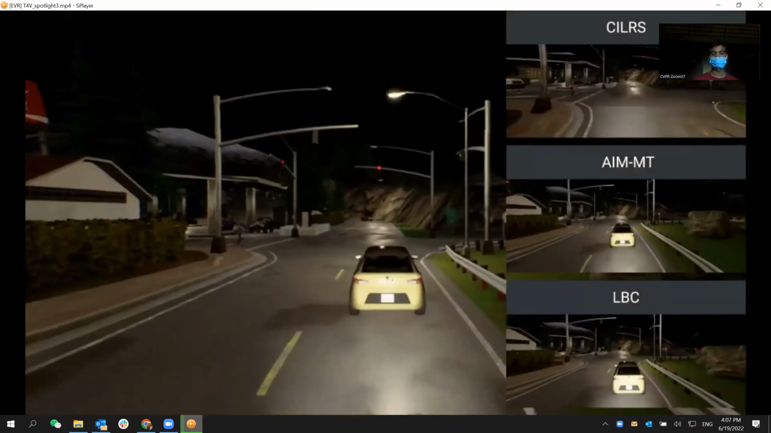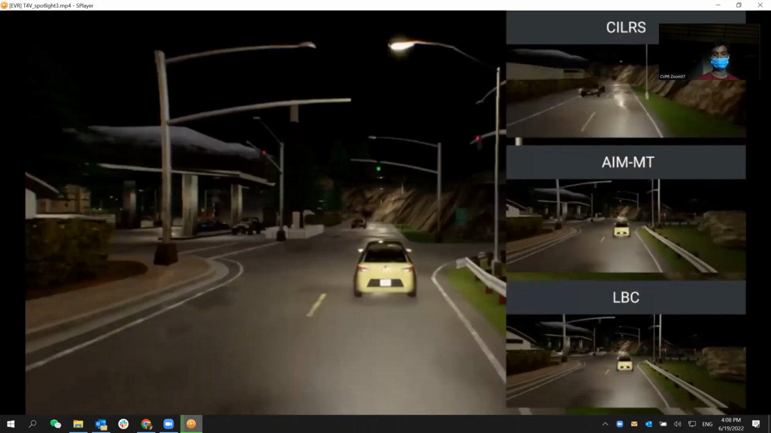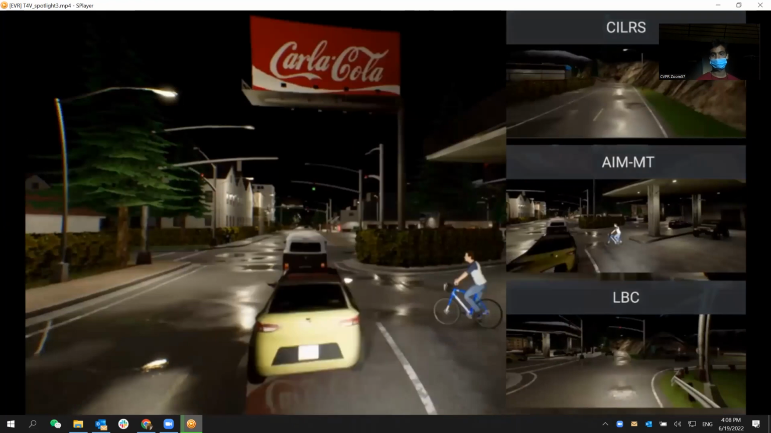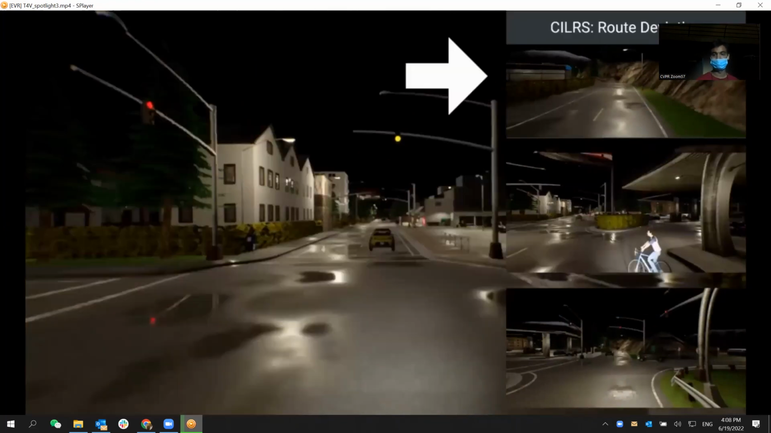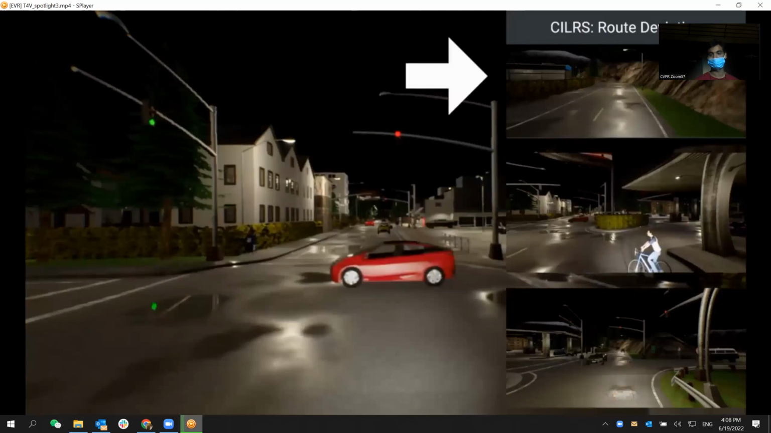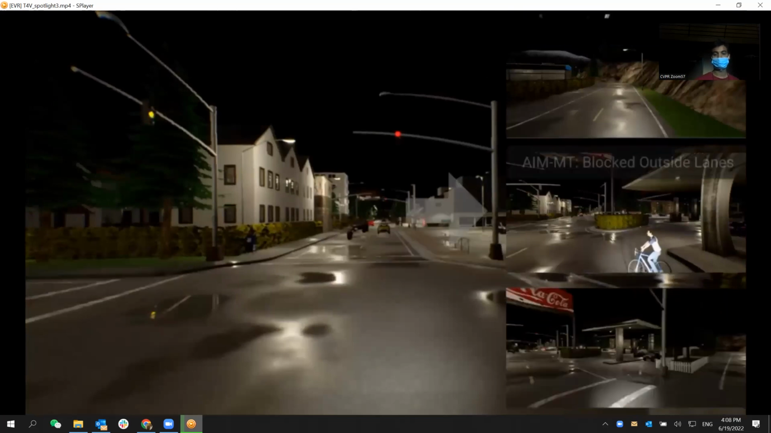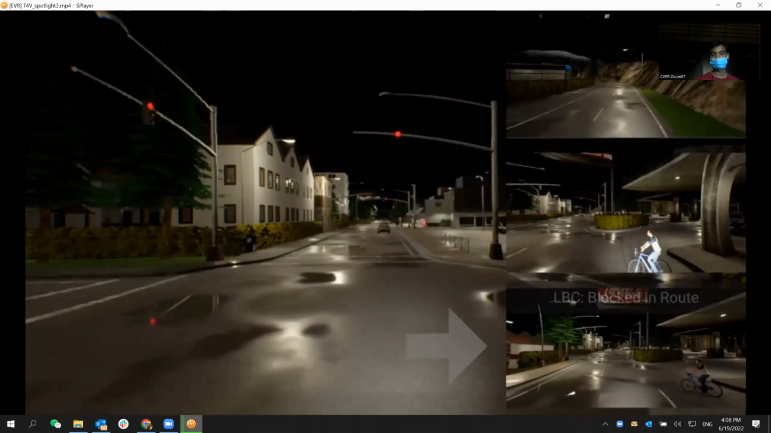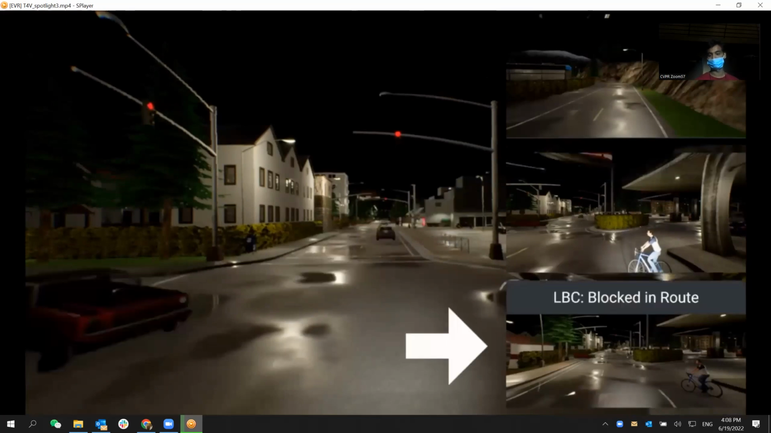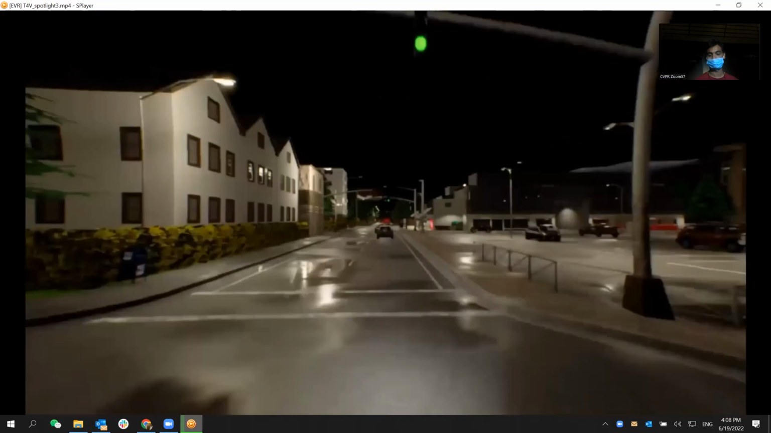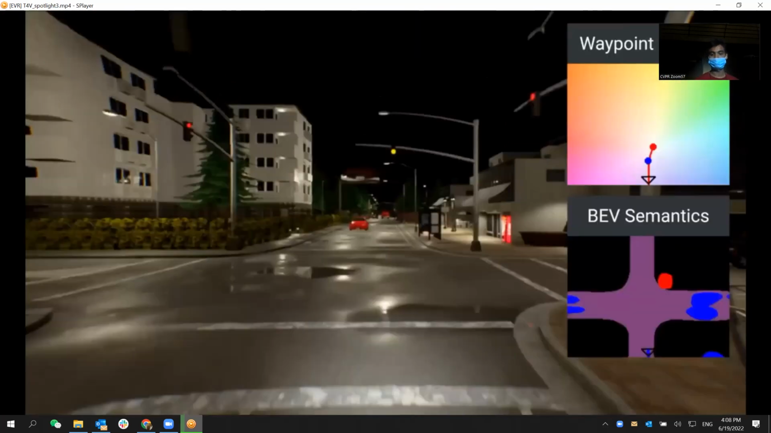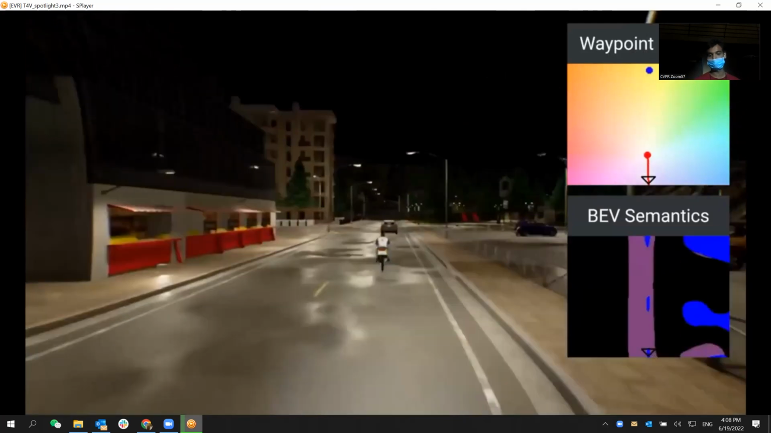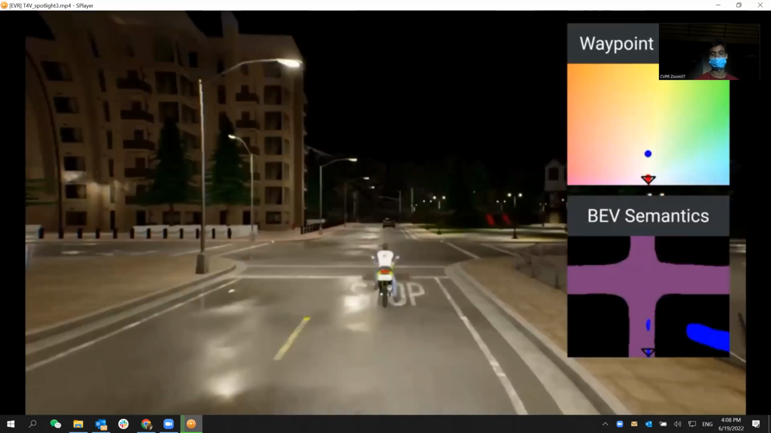Here is a qualitative comparison of our model against some common imitation learning baselines used in CARLA. CILRS ends up deviating from the route and is not able to complete it successfully. AIM-MT gets blocked outside lanes due to understeering, whereas Learning by Cheating gets stuck at the intersection and is unable to complete the route. In contrast, our agent is able to successfully navigate the intersection without any collisions and is able to complete the route.